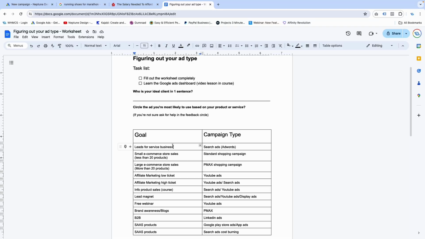So if you're looking for leads for your service-based business, in other words, if you're an electrician, a dentist, a lawyer, a doctor, then you most likely want to use a search ad. Why? Because you want to pop up at the top of the search results whenever somebody's searching, and these are also some of the highest converting types of Google ads. I think they have about a 3 to 4% conversion rate versus other ad types that are usually at about 0.2 or 0.8%.